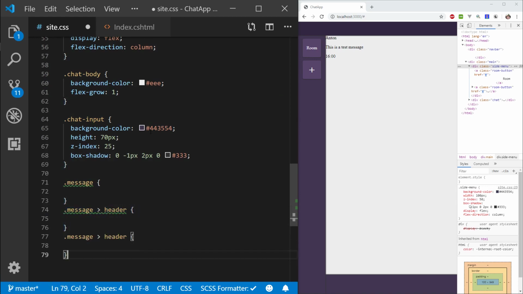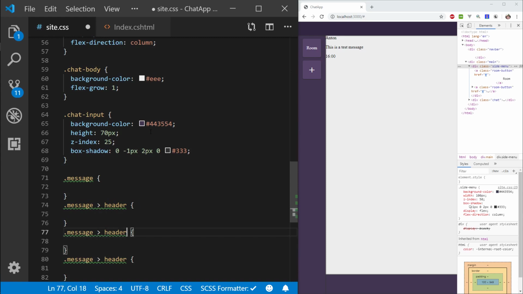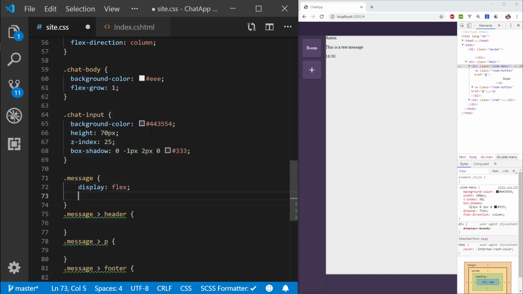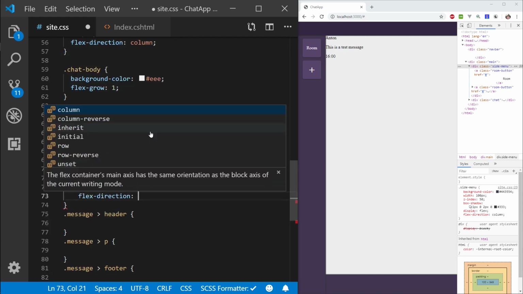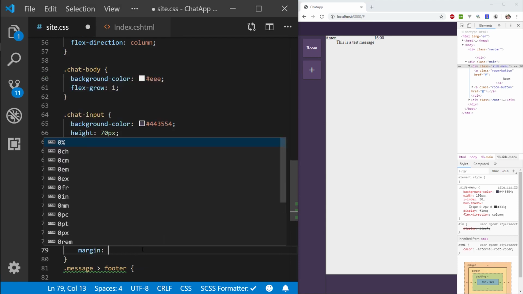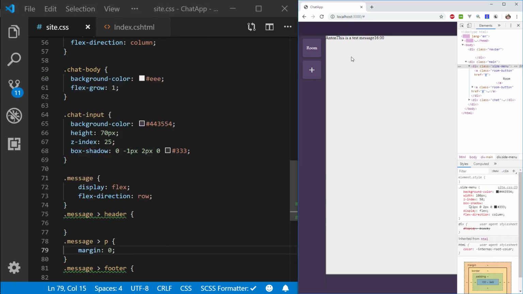Let's copy this one, paste it in a few times. Let's take the paragraph and the footer. Let's say message. We're basically going to say same as before. Display flex, and then we're gonna say flex direction is row because it's gonna go horizontal. Let's see what this looks like. Okay, let's remove the margin on the paragraph here.